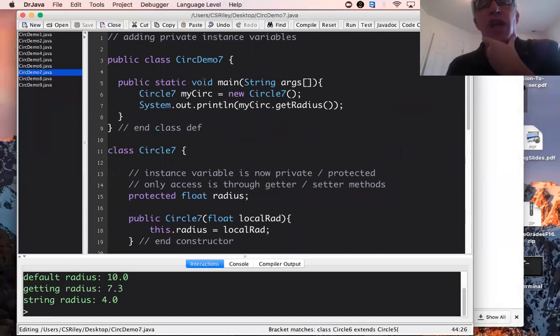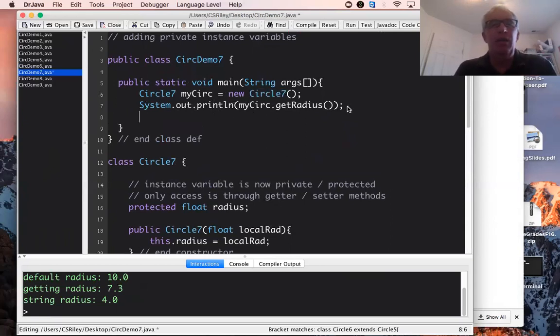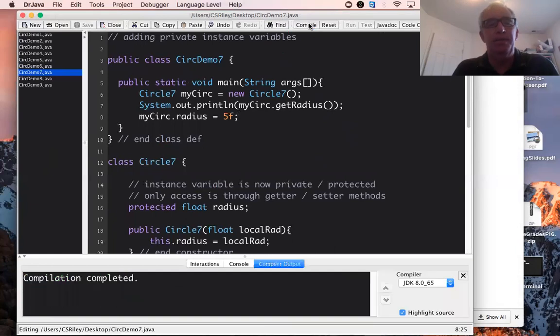Okay, so Circle 7 is very similar to the previous ones. And we can assign something to Circle, and we can get something out of Circle. Okay, that's good. Now, that's fine, but take a look at this. myCirc.radius gets 5f. Let's try and compile that. I hope it breaks.